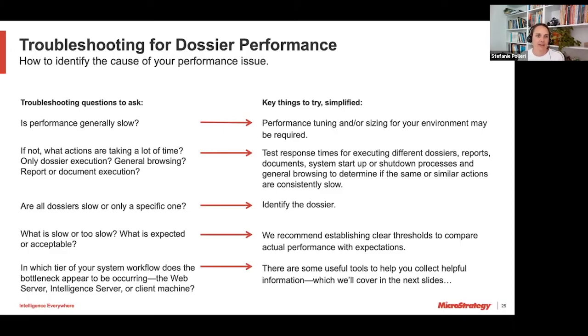So once we're clear it is indeed concerning a specific dossier, doing some very specific steps, for example, the initial execution of the dossier is very, very slow, what do we need to gather to identify the bottleneck for the slowness? This is what I'm briefly going to touch on now. So if we go to the next slide.